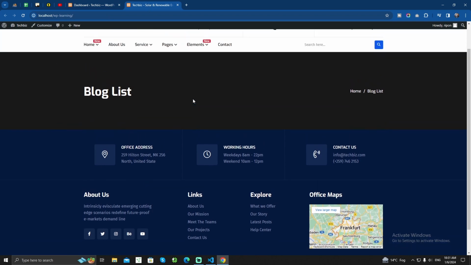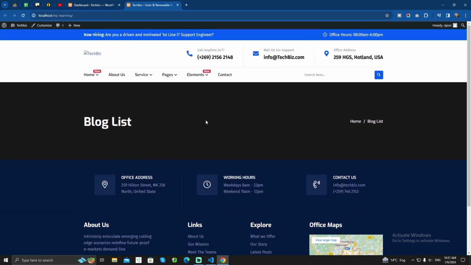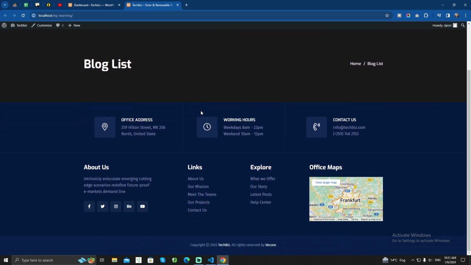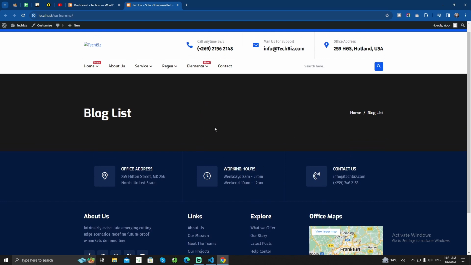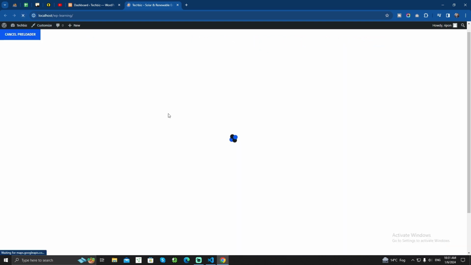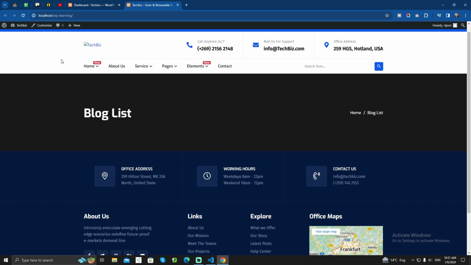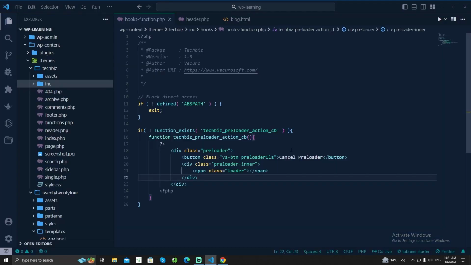So you can see here, I know you guys know what I have done in our previous episode. We'll give a refresh, and you can see a preloader here and a cancel preloader text. That text is coming from this cancel preloader, and that animation is coming from this preloader. You can see the class, and that has been designed with CSS and some JS.